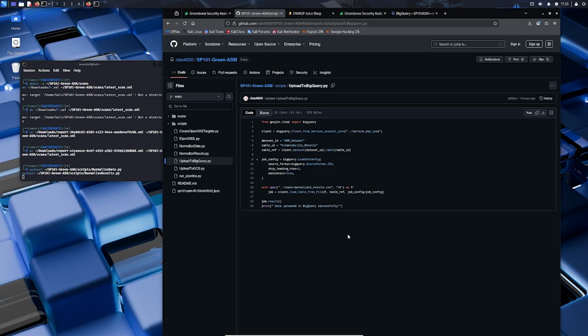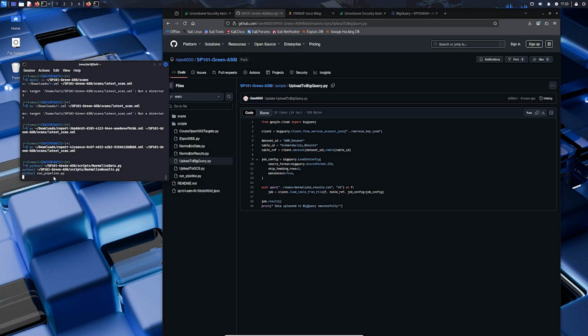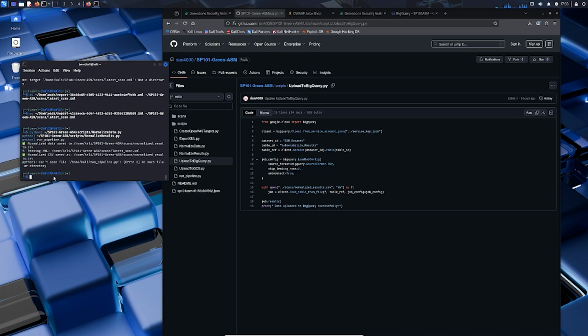So we are going to use one of the scripts that we wrote. And what this is pretty much doing is taking that XML file and normalizing it into a CSV.